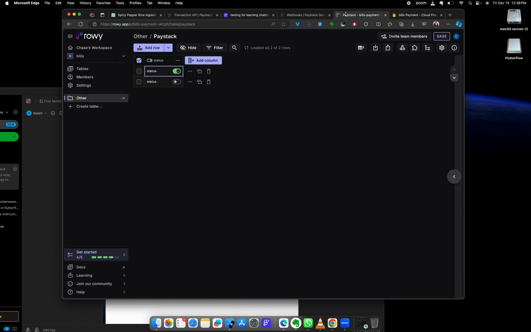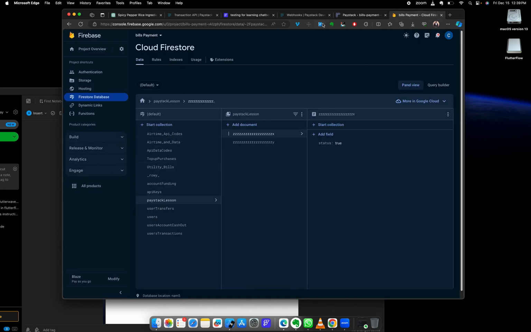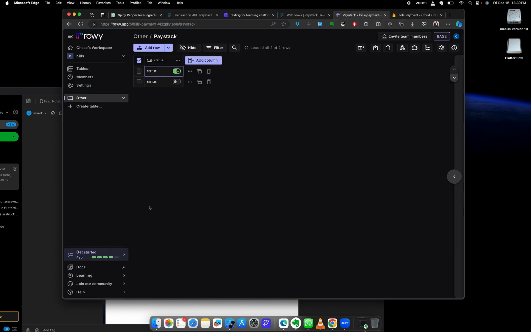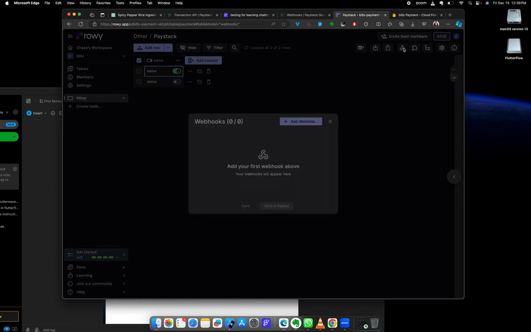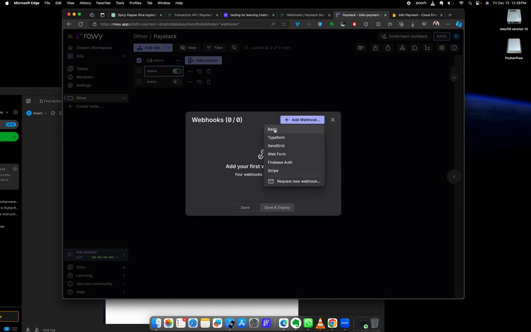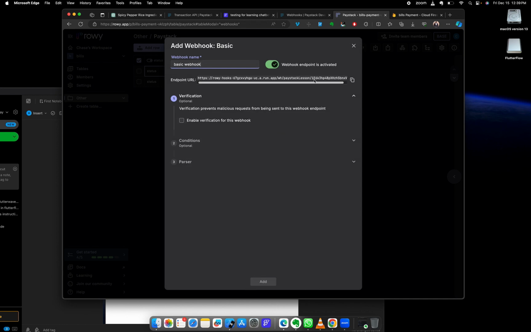Now, using the same power that Rory gives us, we are going to try and update. The first thing you have to do is create a particular collection, a new collection that you've not created before. Once you've created that collection inside of Rory, you go up here to webhooks, all right? You add a webhook. You choose basic, all right? Then they give you a webhook with the name of that particular collection you just created.